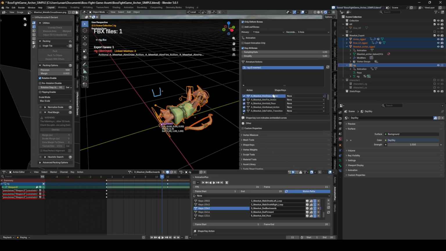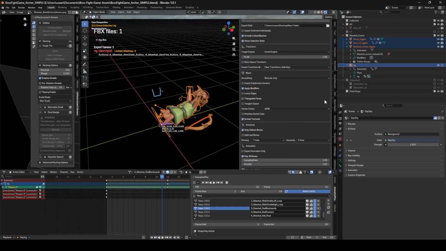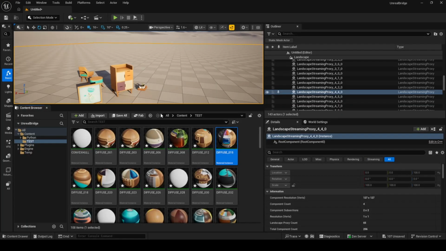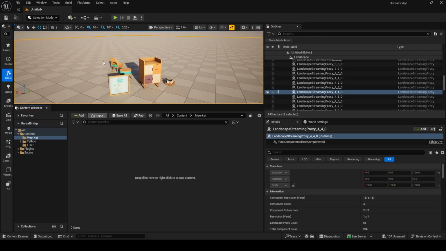But if you do refresh here, you should see all the animations here, and you can choose to enable animations you want and disable the ones you don't. In this case, I want all of these. So I'll keep everything enabled. And that's it. Now you're basically exporting the animations. So now you just select it and we can do export. And now if we go to Unreal, let's go to another folder and let's import the rig.